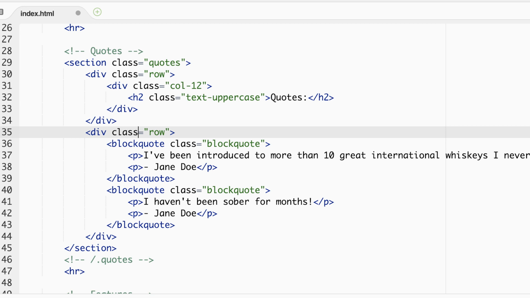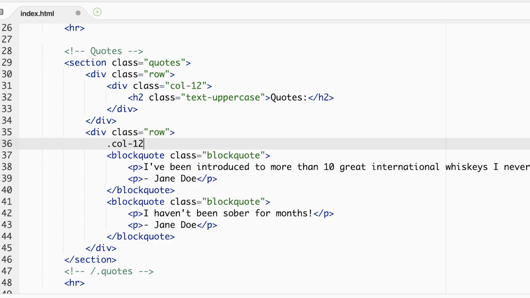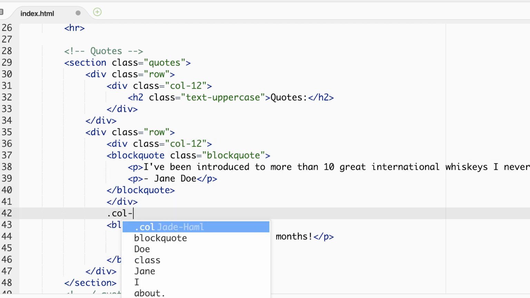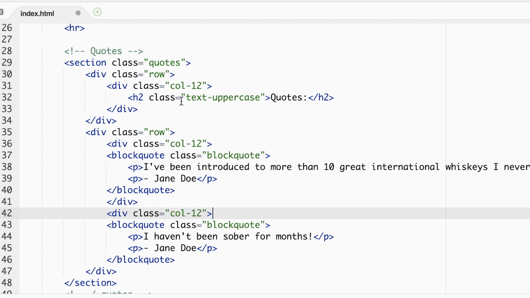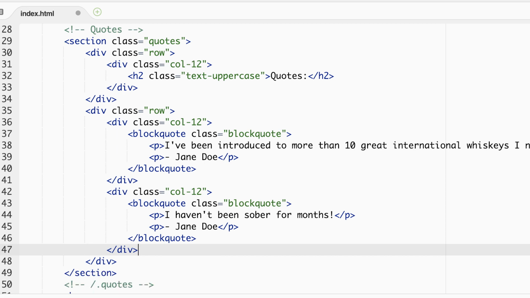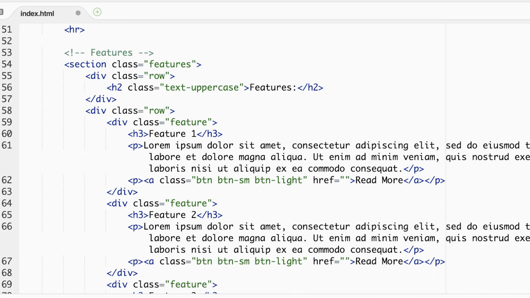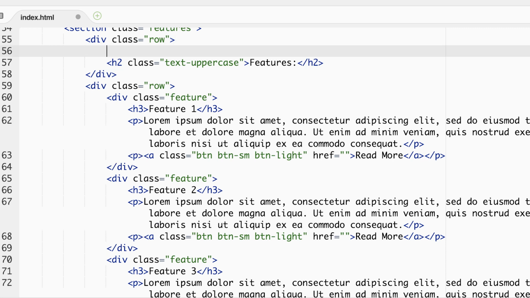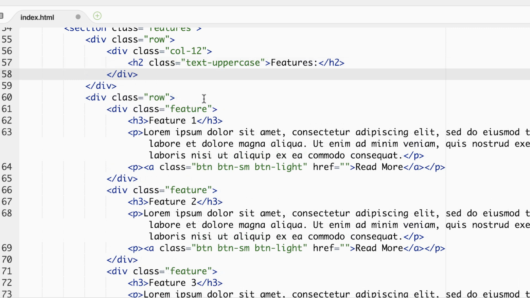I'm going to do the same for each of my individual block quotes. So inside the row, I'm going to put the first block quote in a col-12. And my second block quote in a col-12 as well. We'll beautify that. We'll do the same for the features. So first of all, we'll break out my features heading into its own column. And then we'll put each of the individual features into their own column as well.